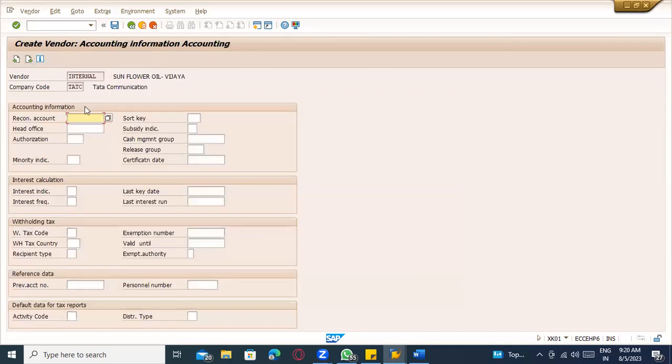Then here again is accounting related information. When I'm posting any entry, which GL account, which reconciliation account it should go to, that reconciliation account you maintain here. If you do not maintain this one, then you cannot post any entry to this vendor from the financial side. Okay, clear? Any questions till here?